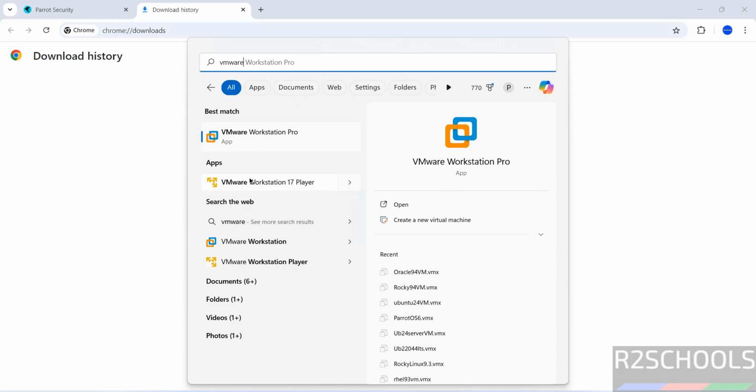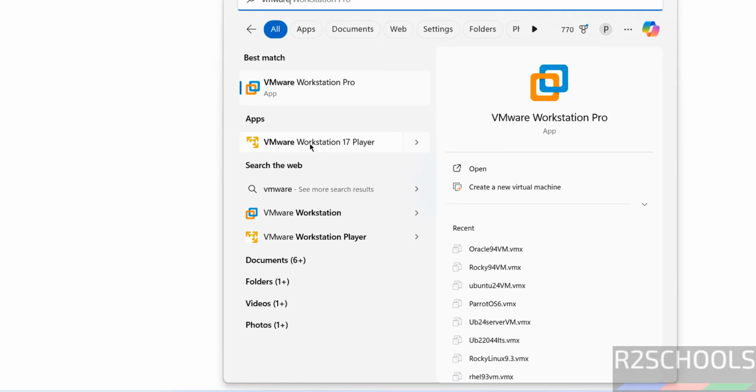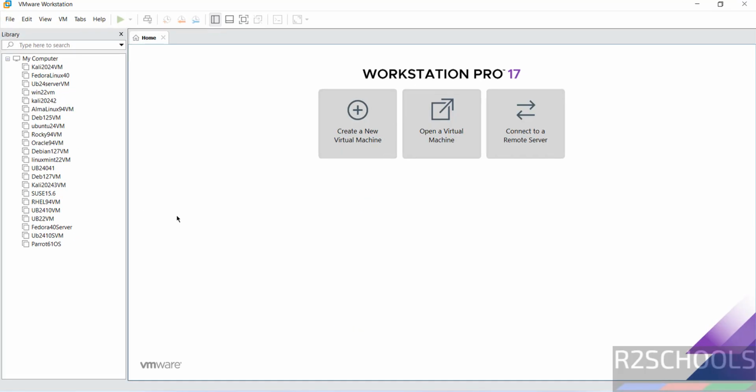See here, I have two versions, VMWare Workstation Pro and VMWare Workstation Player. VMWare Workstation Pro is the paid one and VMWare Workstation Player is free to use for non-commercial purposes. As I told you, the installation process is the same on either. Select any one of them, open it, and create a new virtual machine for Parrot Security OS 6.2.